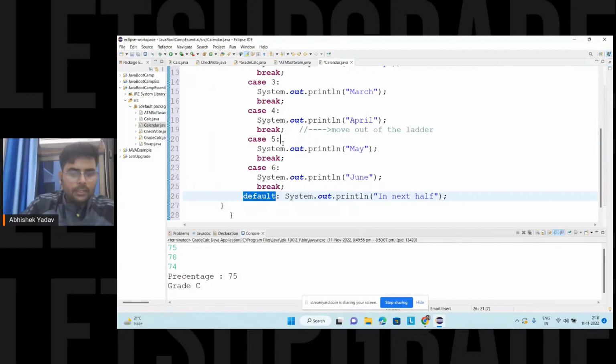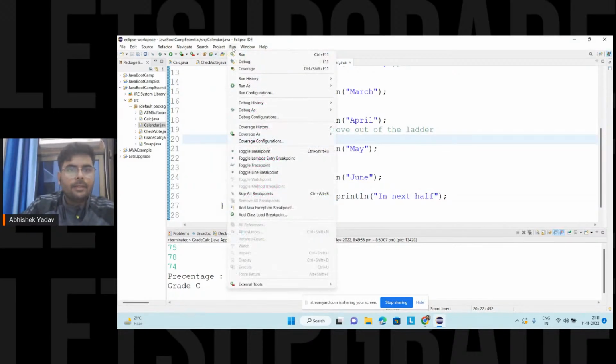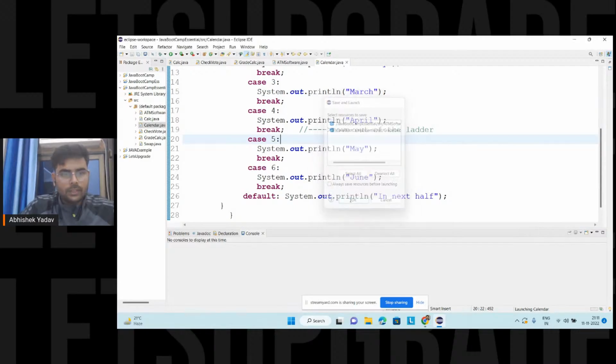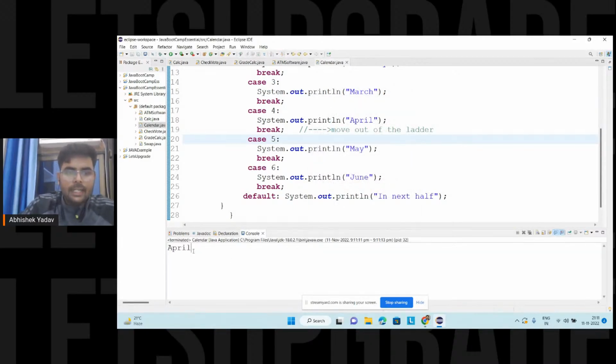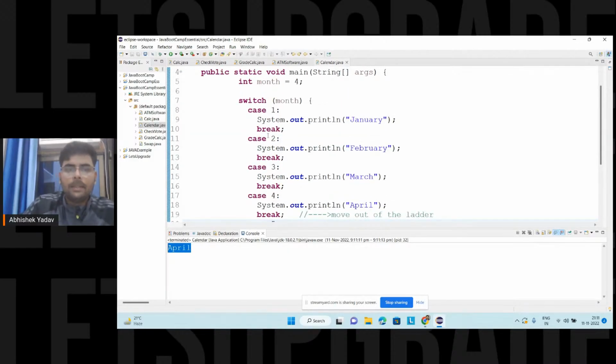So let's try to run the code here. Run. Okay, let's see. So we are getting April printed on the output screen. Let's see what will happen here.